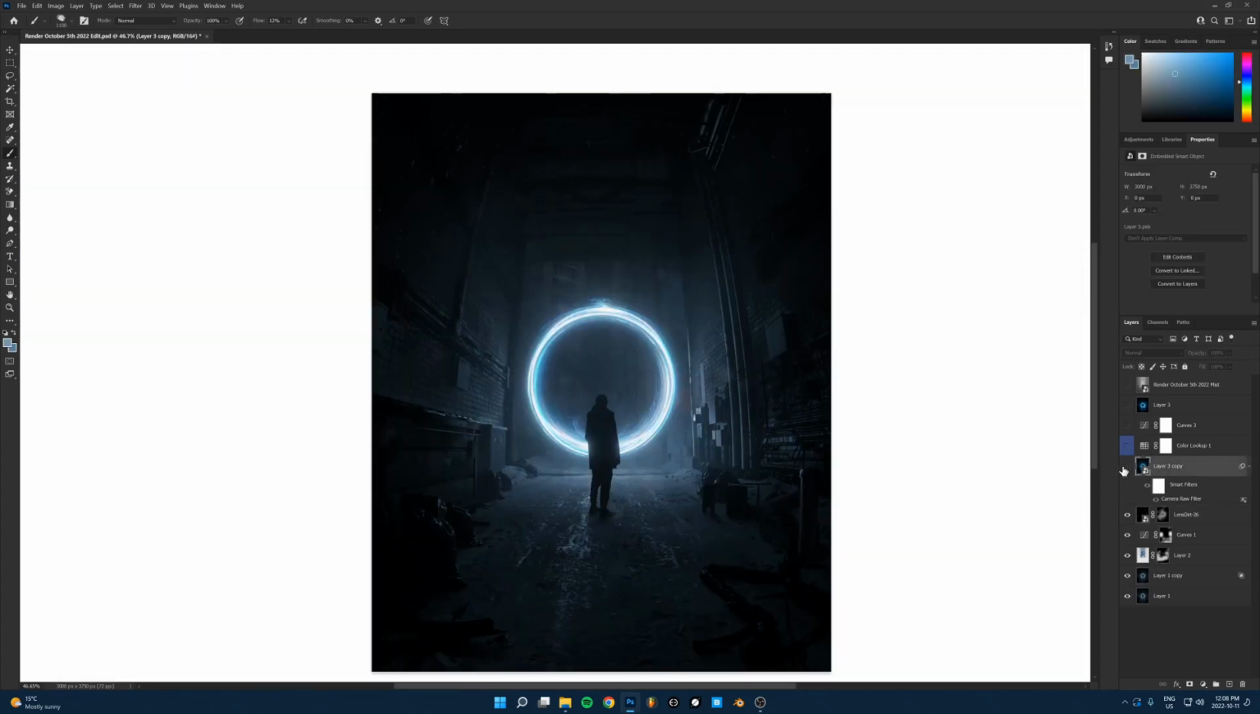So the next thing is this. The Camera Raw filter, this is where most of the change is going to happen.